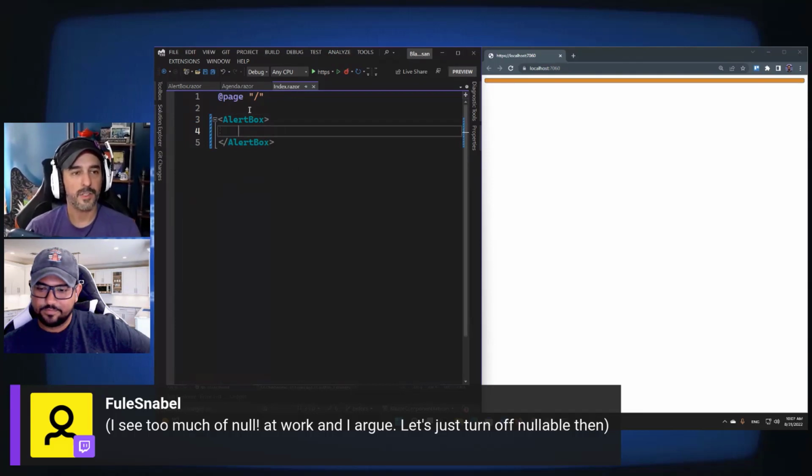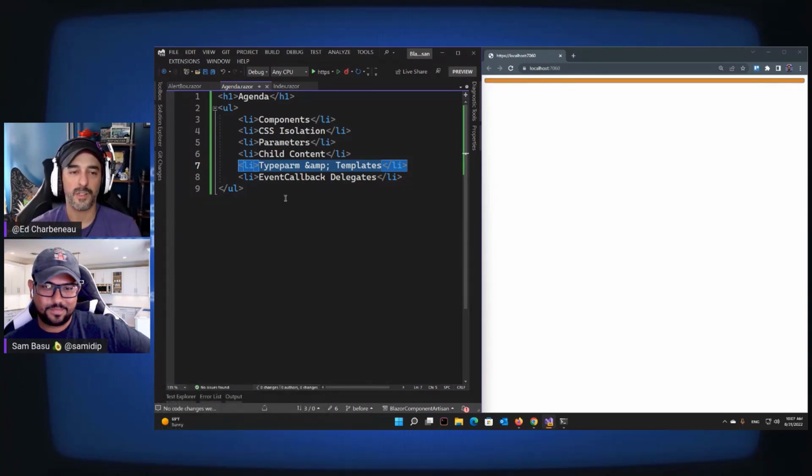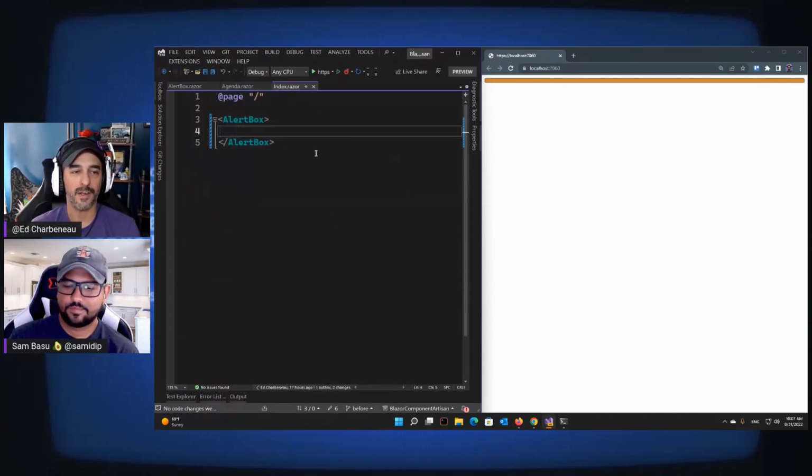So let's look at our agenda again real quick. We talked about child content. Let's talk about templates more in depth. We talked about the child content's implicit, we can set explicit templates, and we get more than one of them. What if we wanted data binding with repeating templates? That's what I want to talk about next.